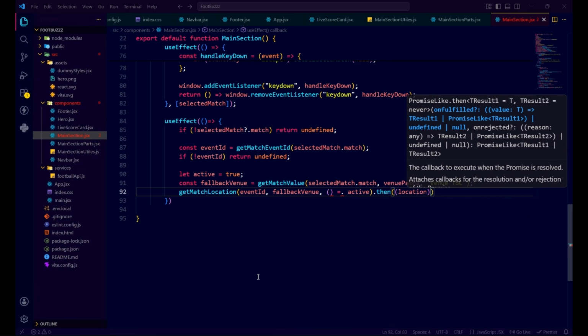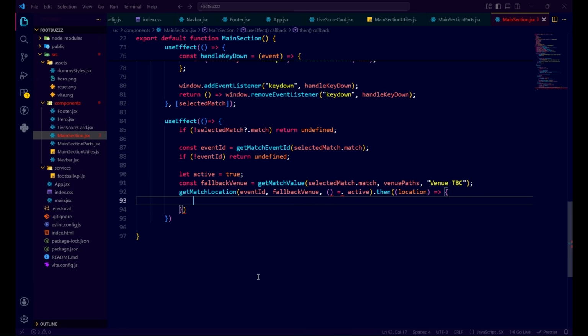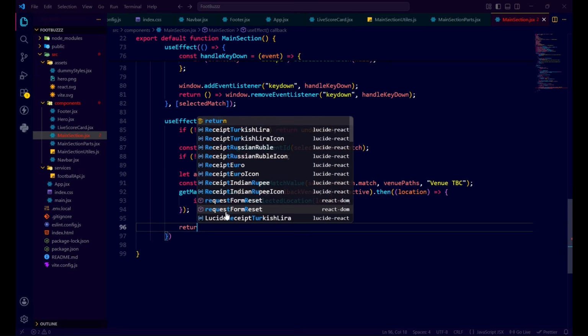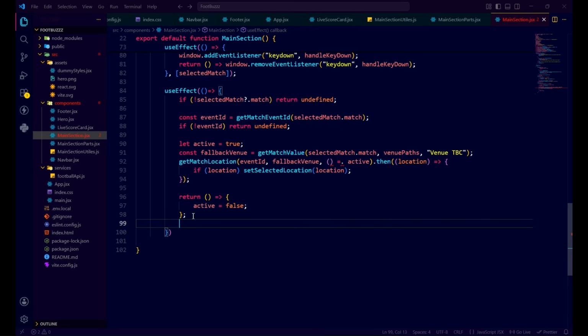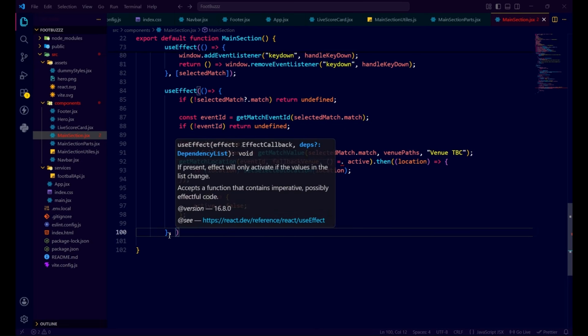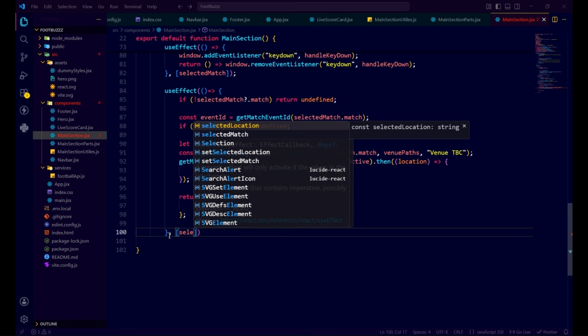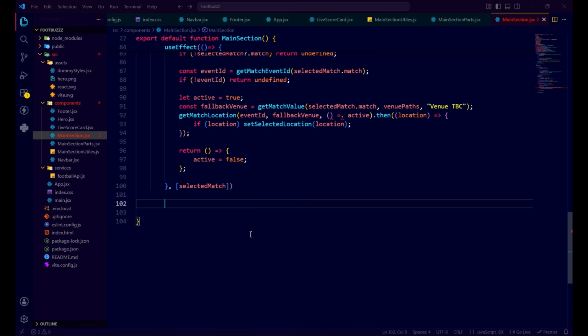Write location and open an arrow function, and inside this write an if condition. If it is active, we'll write setSelectedLocation function, inside which we'll pass the location, and after that let's return, open arrow function, write active is equal to false. Let me correct it. Now here let's pass the array, inside which we'll show selectedMatch.